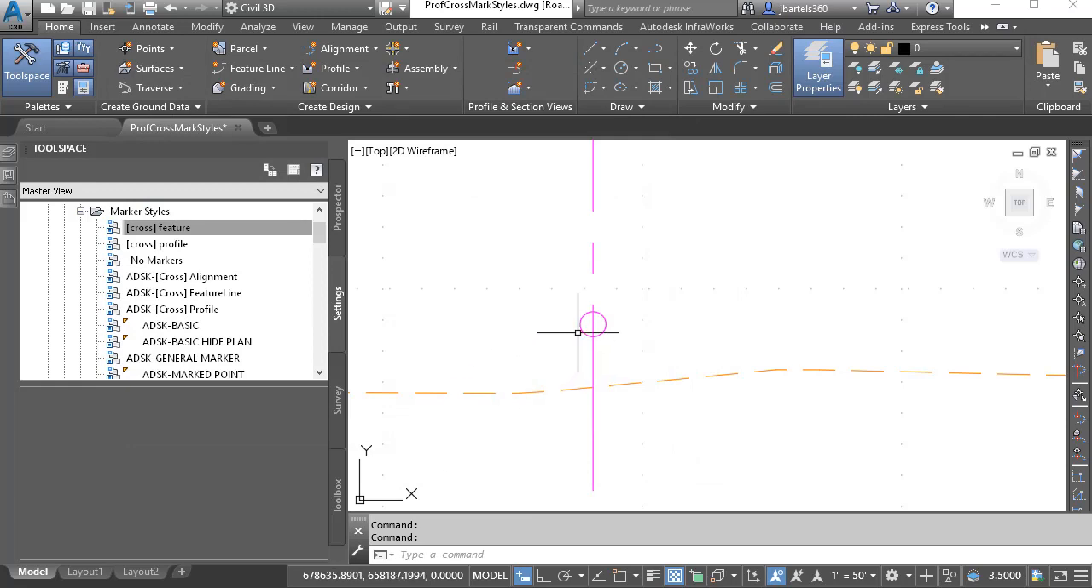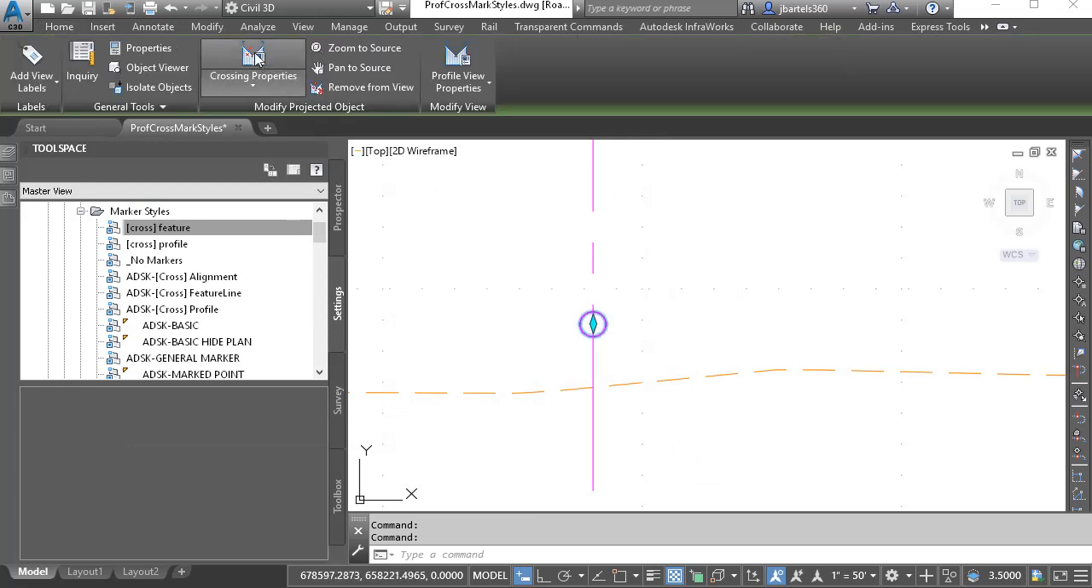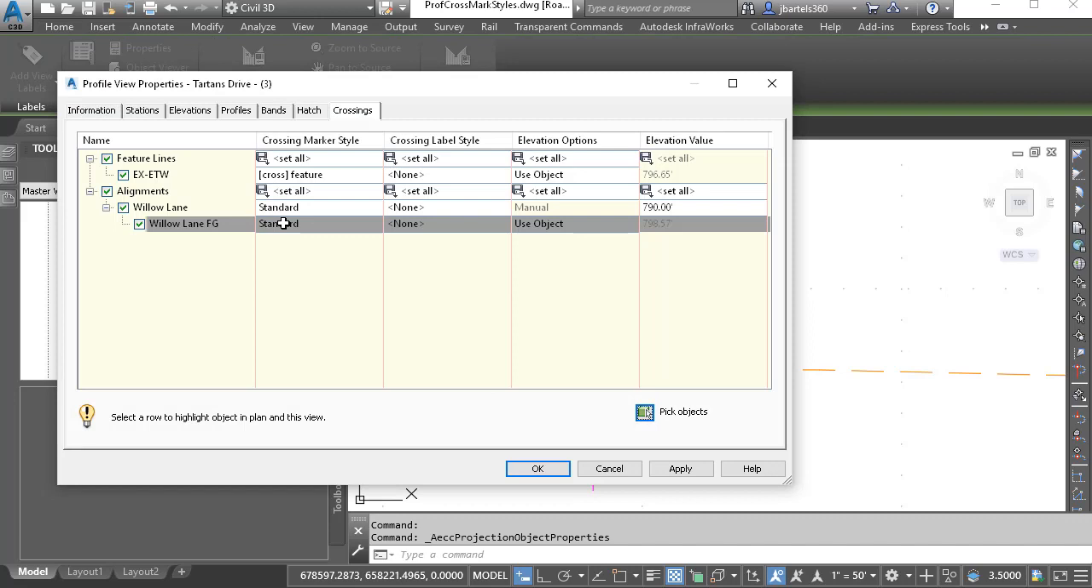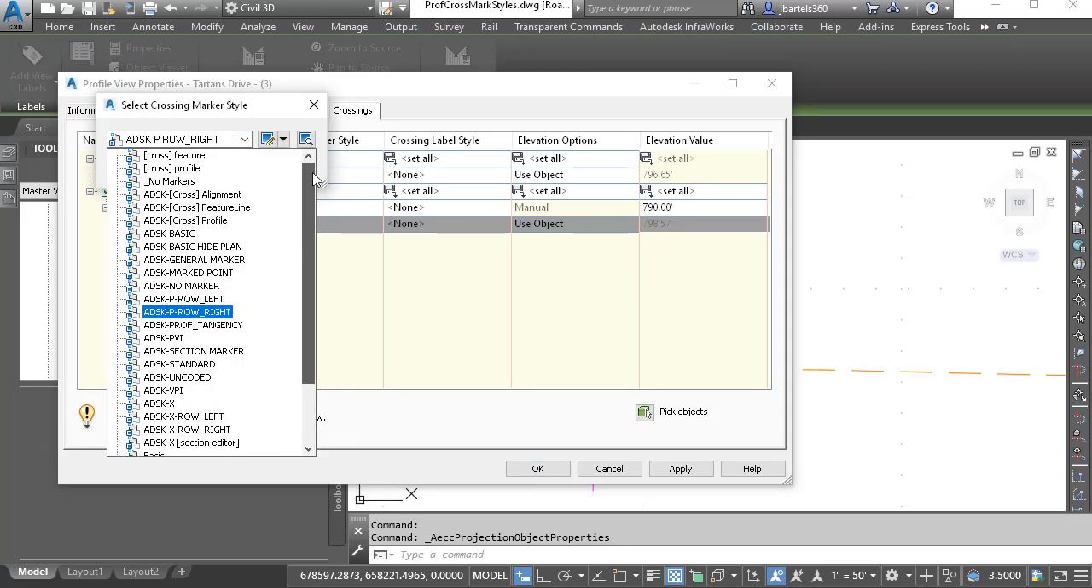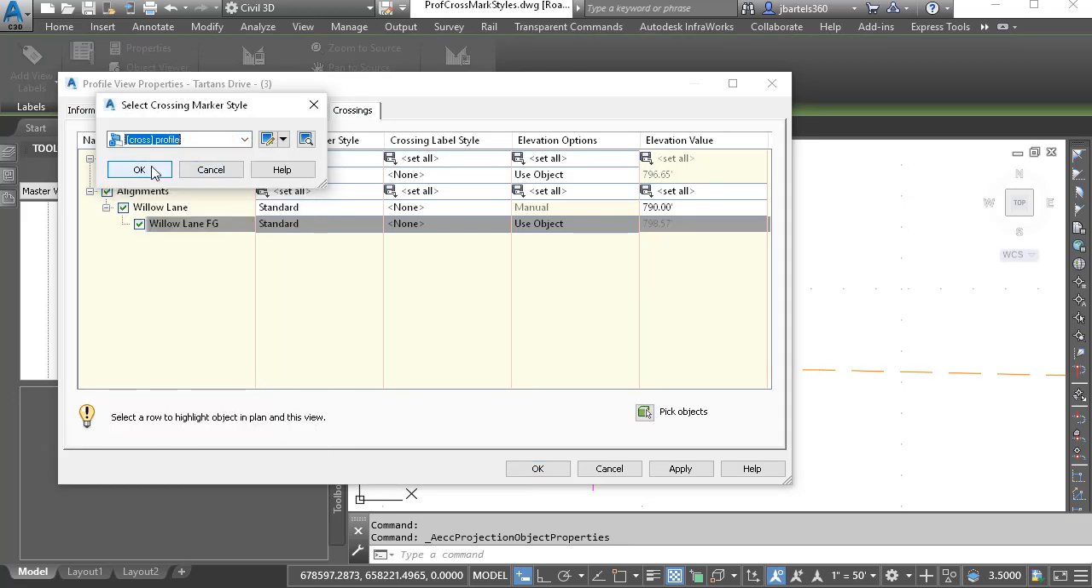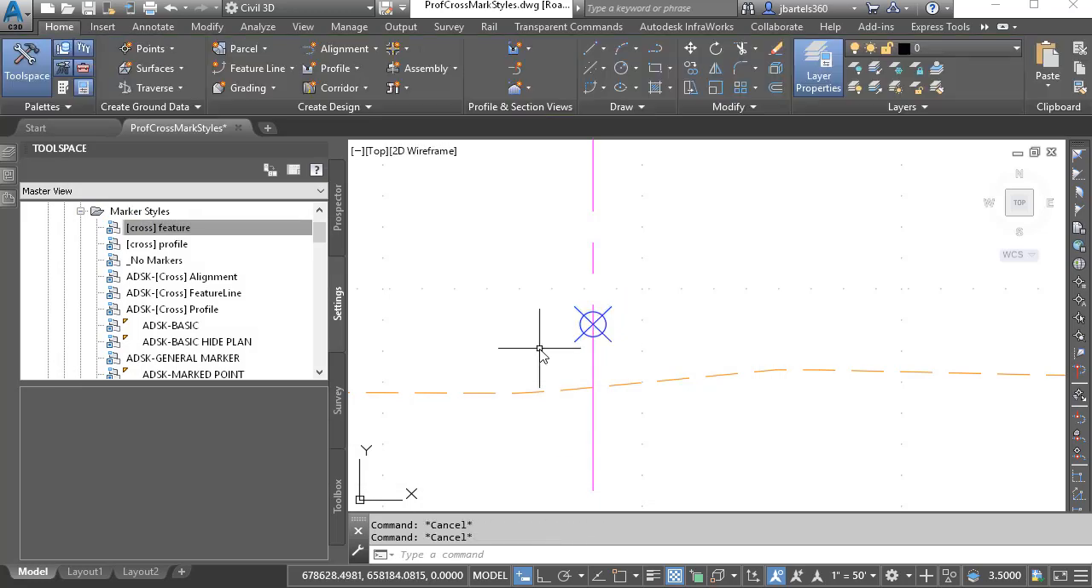To apply the new style to this marker, I'll select it. We'll go to Crossing Properties. I'll click its marker property, and I'll select the new marker style. I'll click OK and OK, and I'll press Escape.